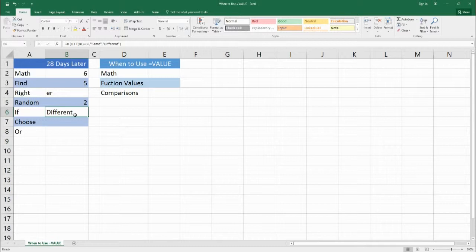hey, this is true because the 2 that we pulled out of B1 is equal to the 2 in the random cell of B5, so we should have the same. All right, so I'm going to change this to the value of left B1, and it's going to turn that B1, the 2 from B1, into an actual number. So let's go back, and we're at 2.